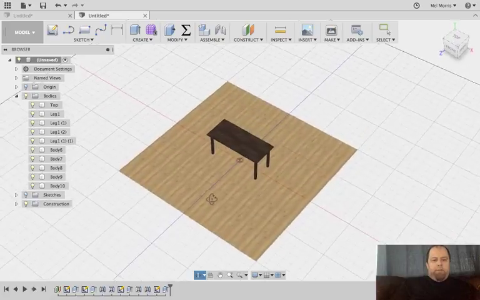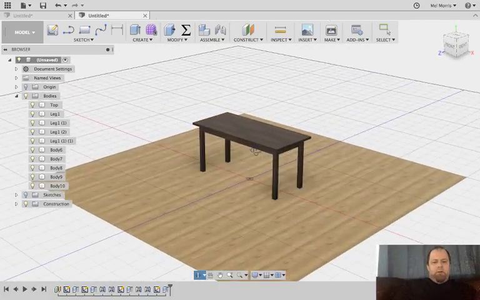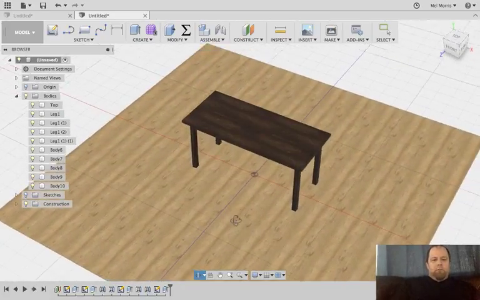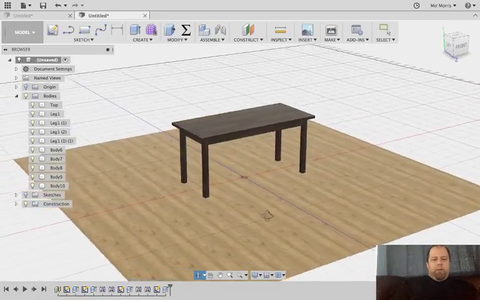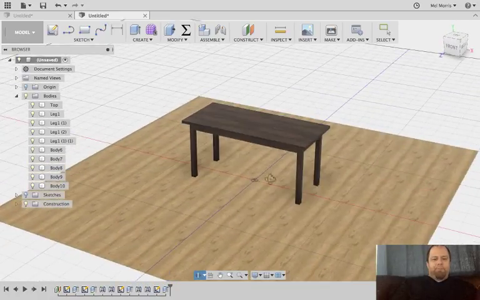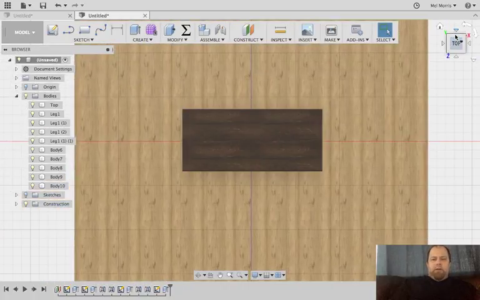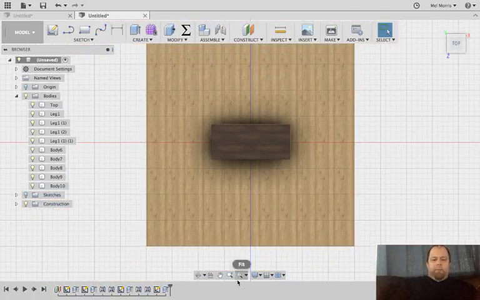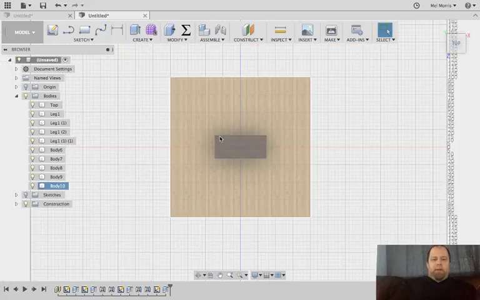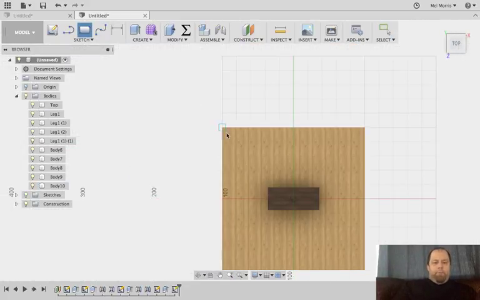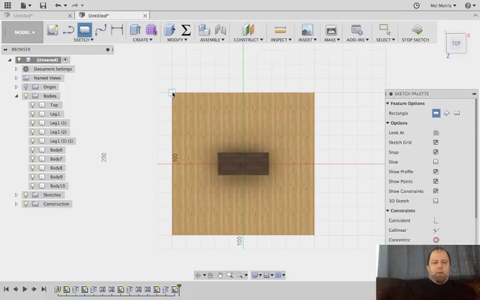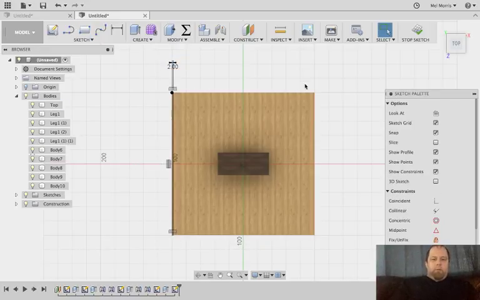So now we have something that looks rather decent in a fairly short amount of time. We can make it better. So I go to top, I hit fit, and if that doesn't bring it out enough, I can zoom out. I want to sketch on the floor. There's more than one way to do this. So 200 by 2.